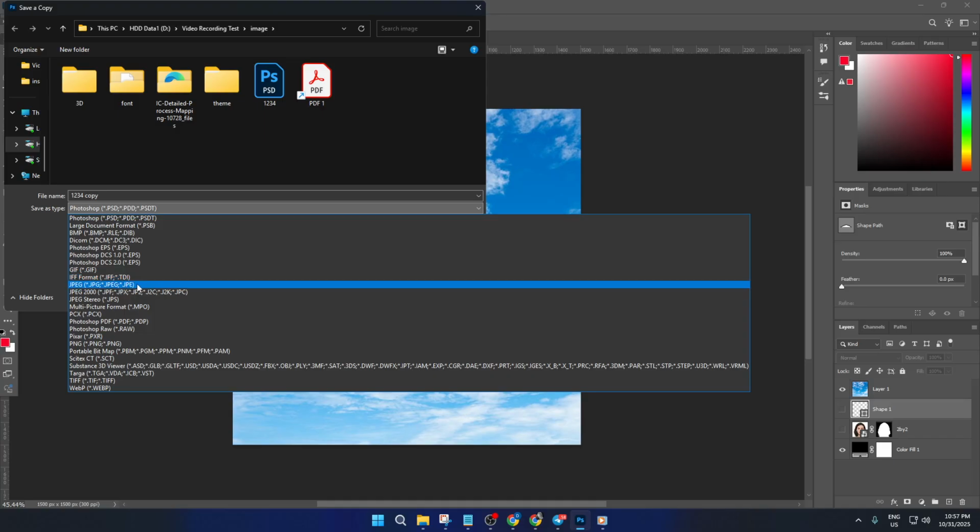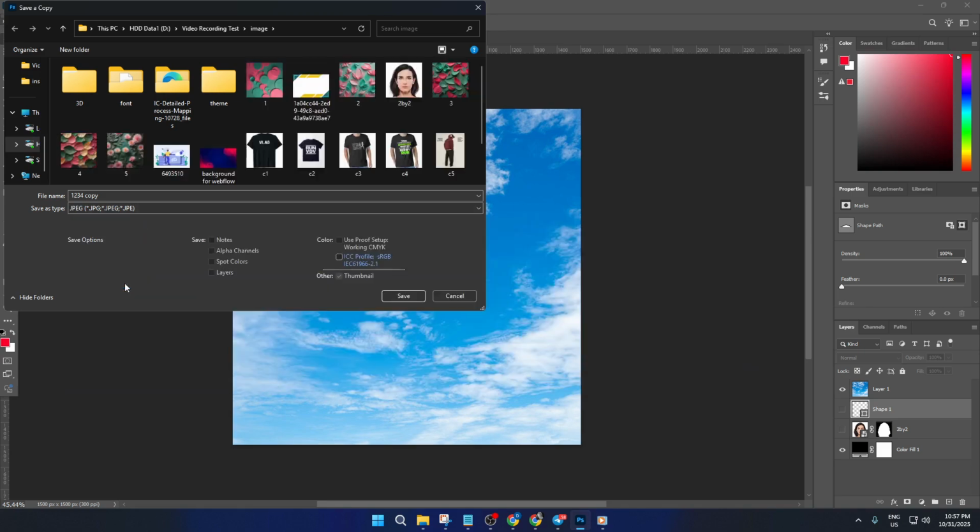Before you hit Save, make sure to check out the quality slider. If you're aiming for crisp, high-resolution images, say for printing or portfolios, bump up the quality. If file size is more important, like sending something through email, you might lower the quality a touch. When you're ready, just click Save. That's it, you've saved your file as a JPEG.